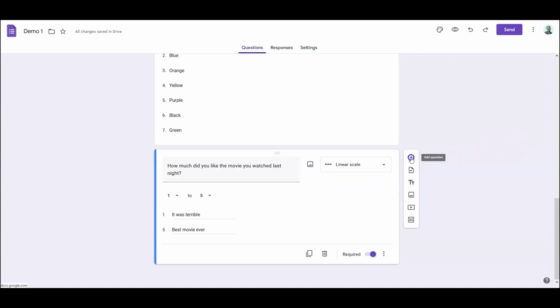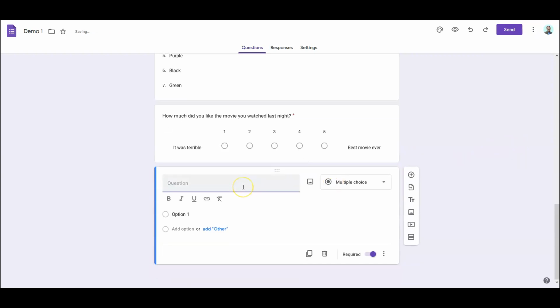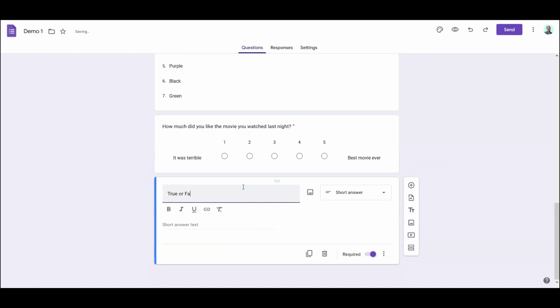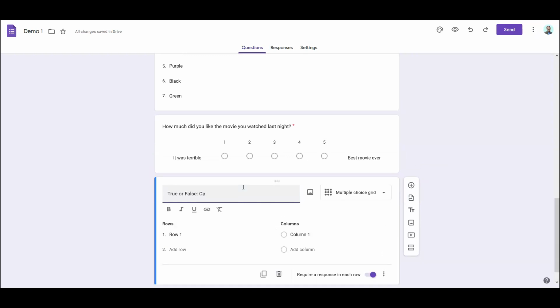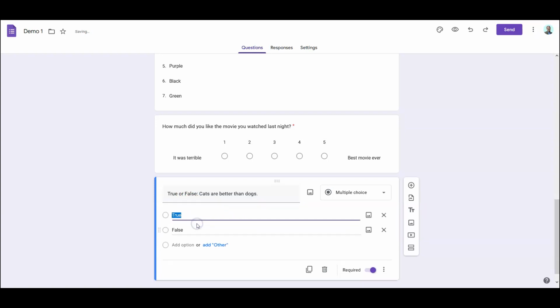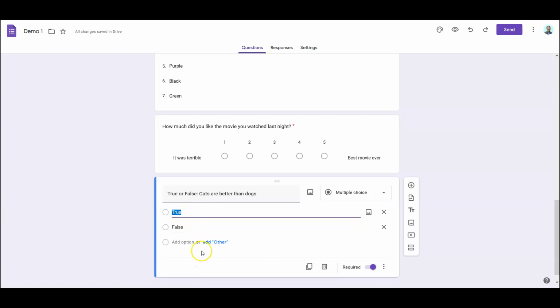So if we click add a question to add a new question, I start by saying true or false, and then I ask a true or false type question, like: cats are better than dogs. That's a statement. You can see Google is smart enough to recognize that it's a true or false question, and it gives me the two options for true and false. I can click add all, and it automatically adds the true or false options into my list. So it's just a quick shortcut for doing true or false questions.